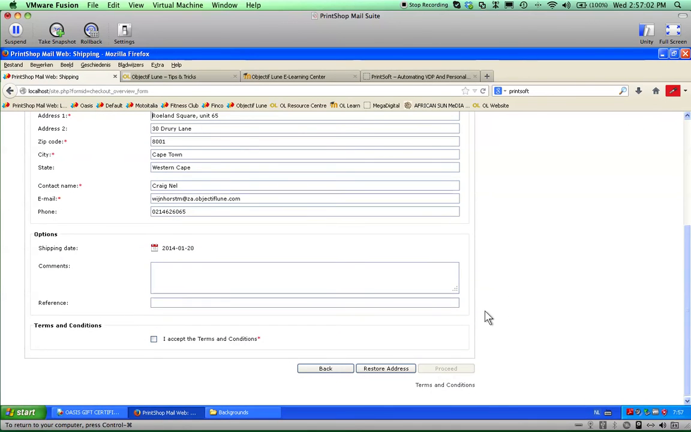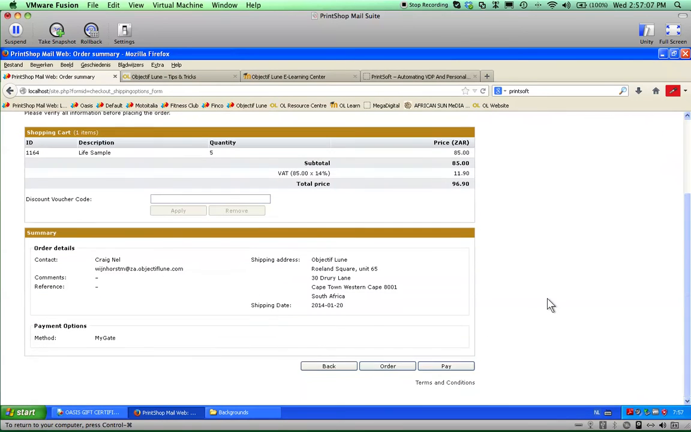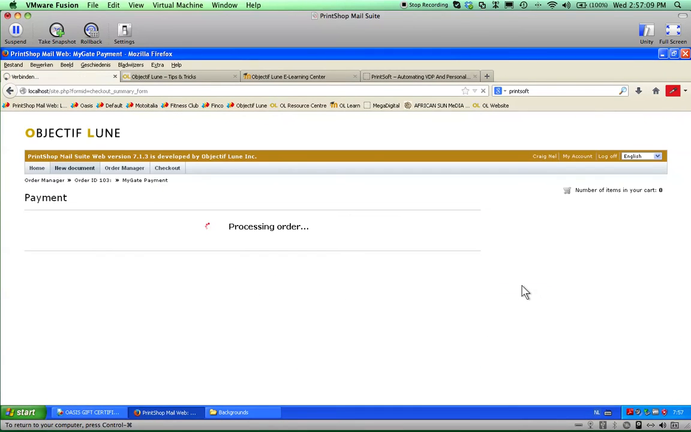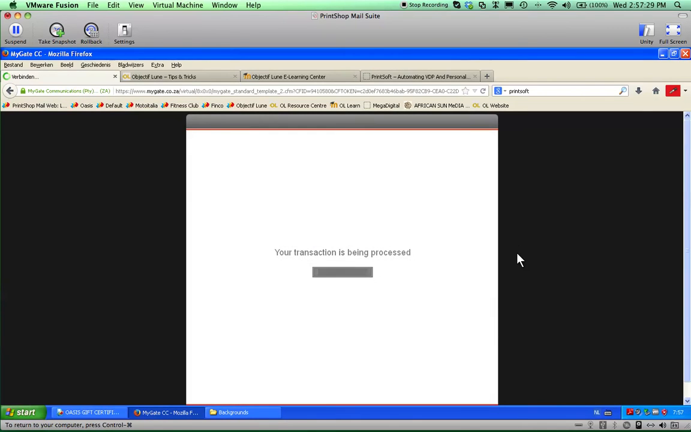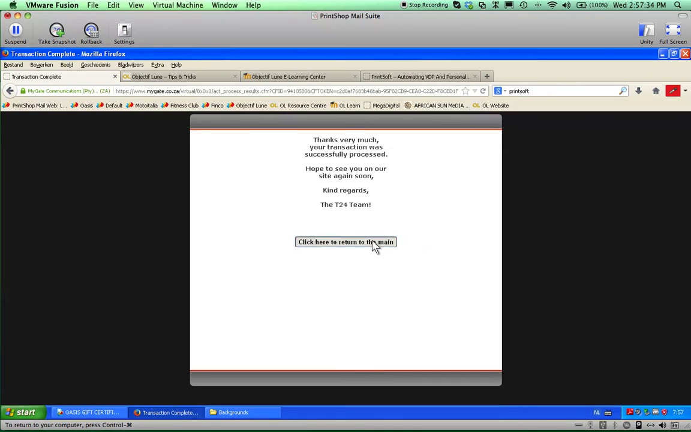I can check if all my details are correct and I can accept the terms and conditions and proceed. I'm happy with that price and now I can pay immediately. In my demonstration, I'm hooked up to MyGate, but we also work with PayPal and we can custom fit it to work with any other payment module. Once I pay, it will register back on PrintShop Web and it will also send me back.